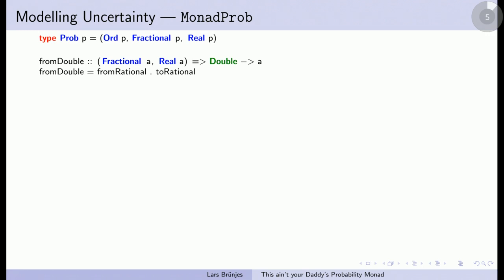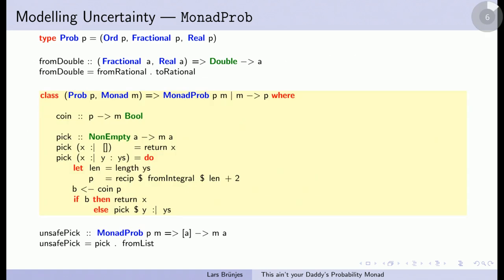Right, but first to traditional probability monads. First we need a concept of probability. I could, of course, simply use rational or double, but I want to make that a bit polymorphic. So Prob P, you can just think of double. Now there are several ways one can introduce an abstract monad in Haskell, for example, with free monads or with type classes. In this talk, I want to use the type class approach.